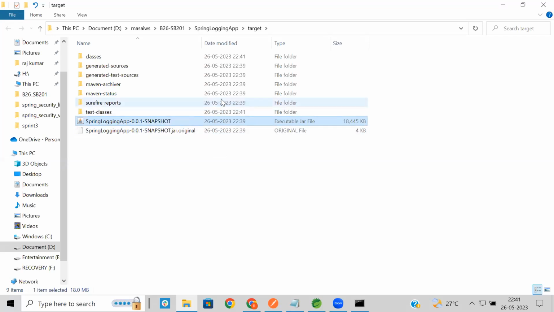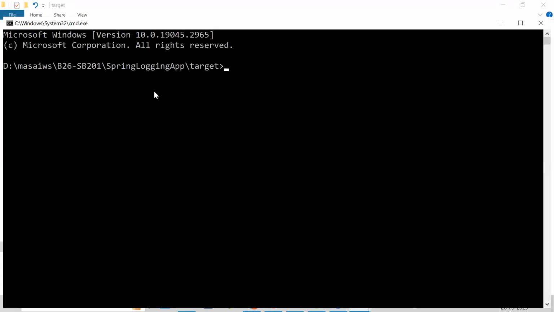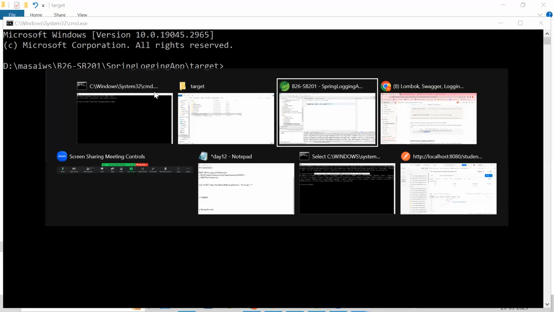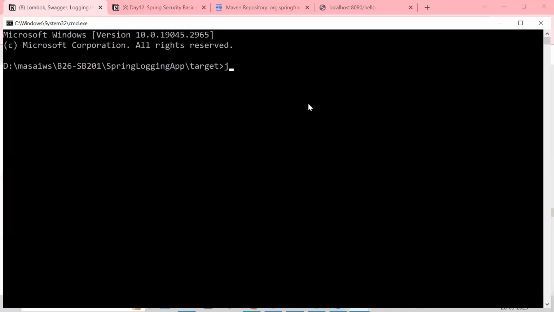Let me copy the name and open the terminal from here. Command prompt, at the same location, here it is. You need to type this command. What is this? That is java -jar and your jar file. What will happen with this: your Spring Boot application, this jar file, you can give it to anyone anywhere and your application will start as it is.